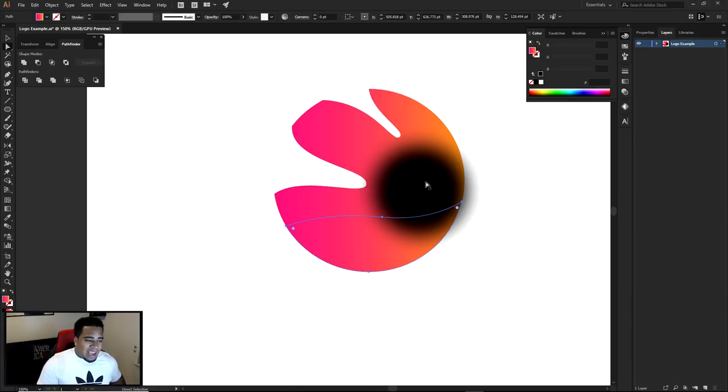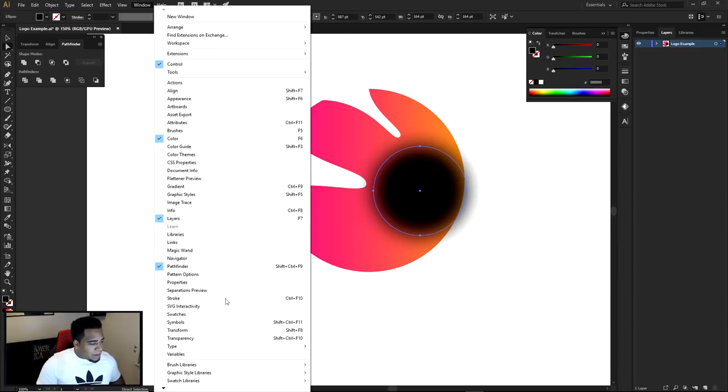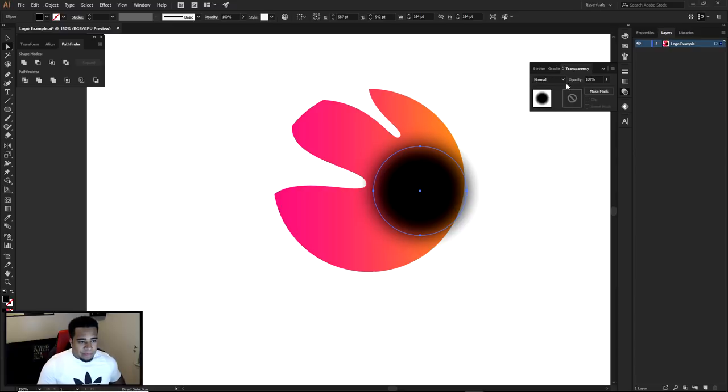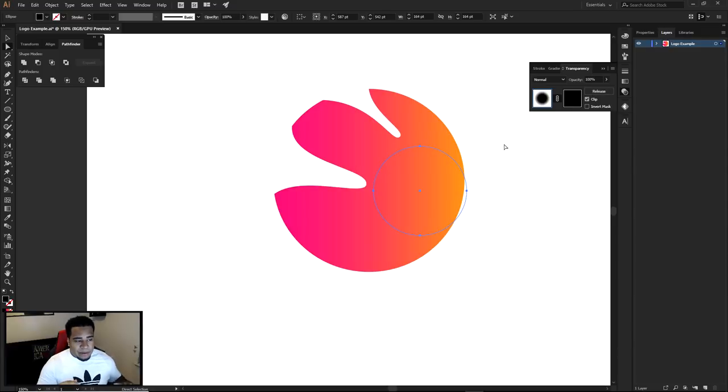Once I've done that, I can select my blur once again and go to my Transparency tab. If you don't have this open, you go to Window, Transparency, which is right here. What you want to do is select this little mask here and click Make Mask. Once you've done this, it'll basically disappear, and it won't create a mask until you select this little black box right here, and then apply the shape that you copied before. The way to do that is to paste it in front.